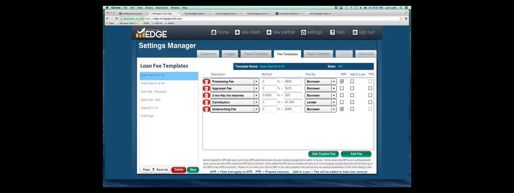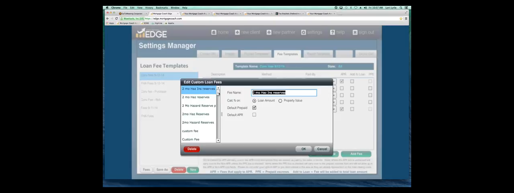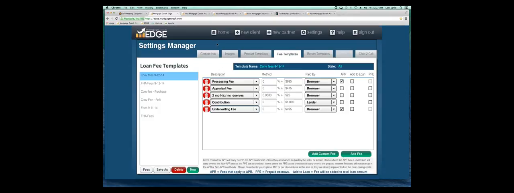Just real quick, in the fee area, there's a button, Fees. If you ever needed to change those customized fees, this is where you do it. You would just pick it up, change the name. Maybe you had the wrong percentages. This is where you correct it.